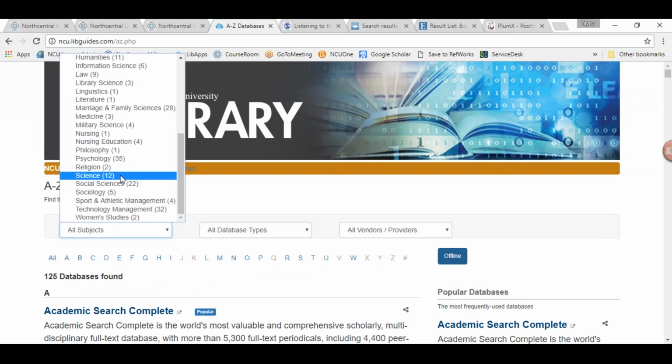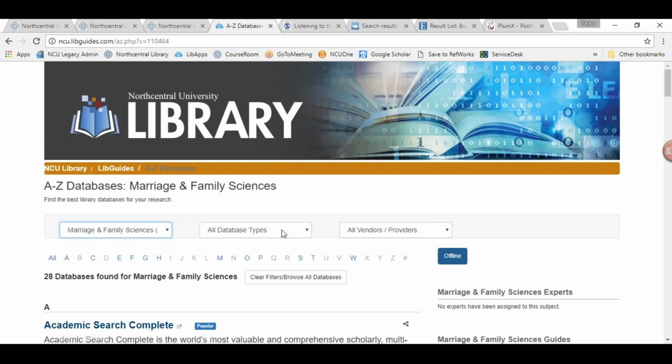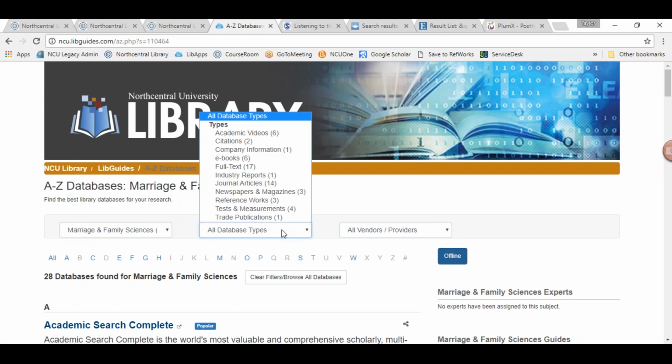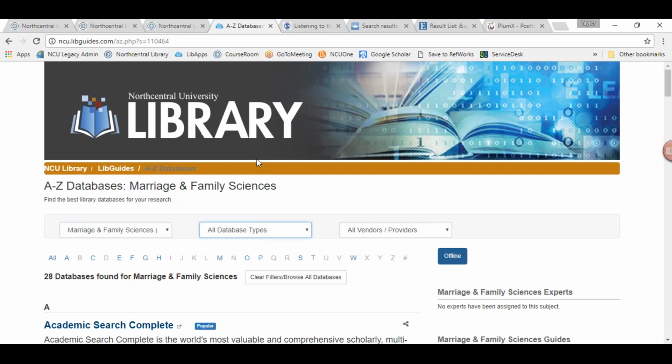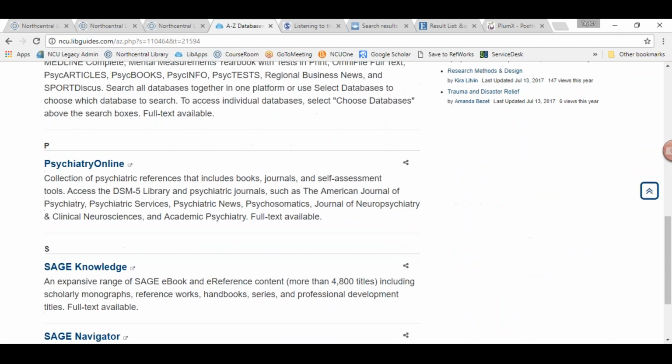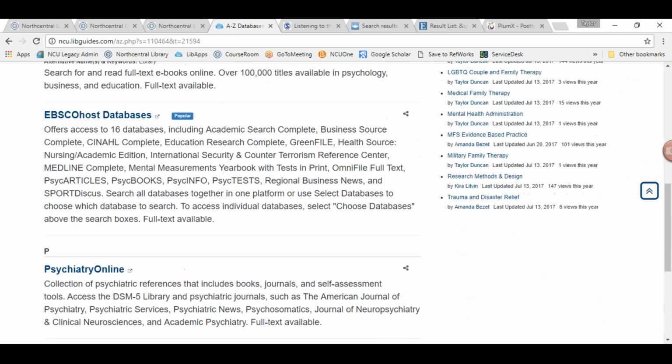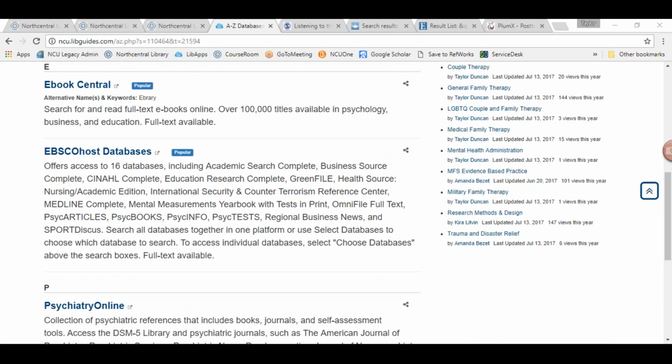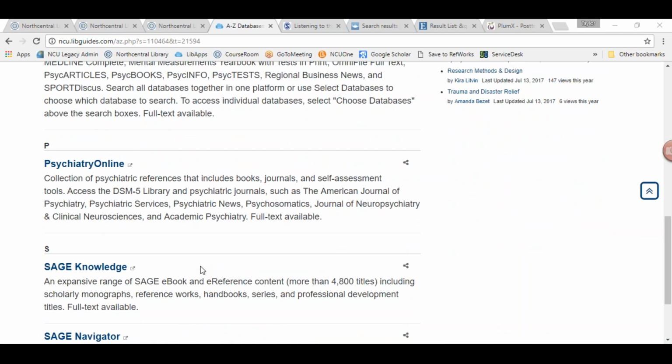This time, I want to take a look at the marriage and family sciences databases. Then from our database type option, I will select eBooks. That has limited us to 6 specific databases. Let's take a look at 2. The first database that I want to point out is our Psychiatry Online database.